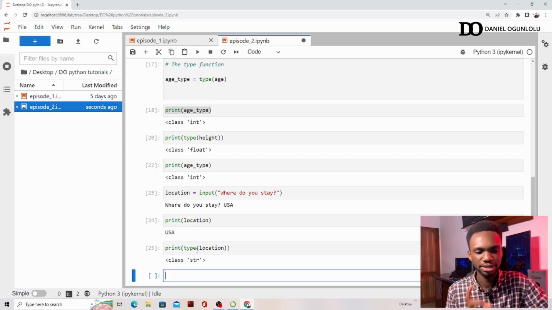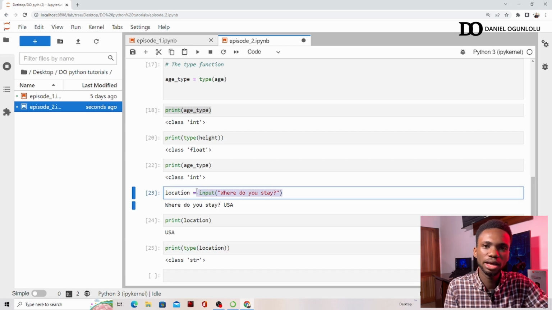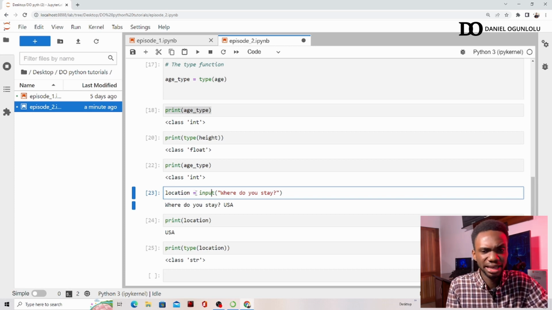Okay, string. Now, I'm going to take it back a little bit. What is happening here is this: the input function allows you to capture data, any kind of data. It could be a string, an int, a float, whatever the person types is going to be captured by the input function, right? Then in this case, the input function is going to return that value that has been typed to me, and I am accessing that value and saving it inside a variable called location.